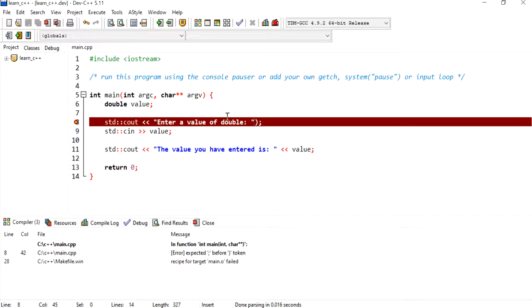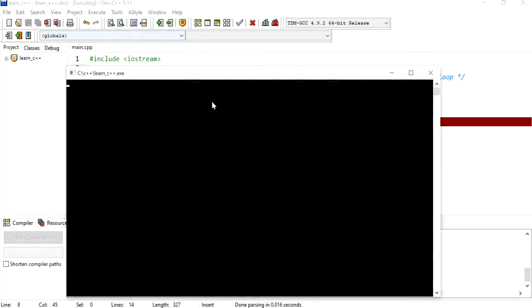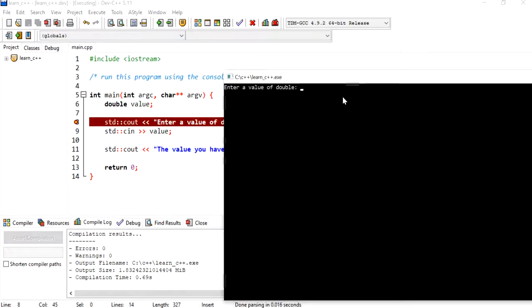And oh, I'm still having that bracket. I need to get rid of that. So this should do it. And compile. So I'm going to put in a value 44.44 and it's printing that value.